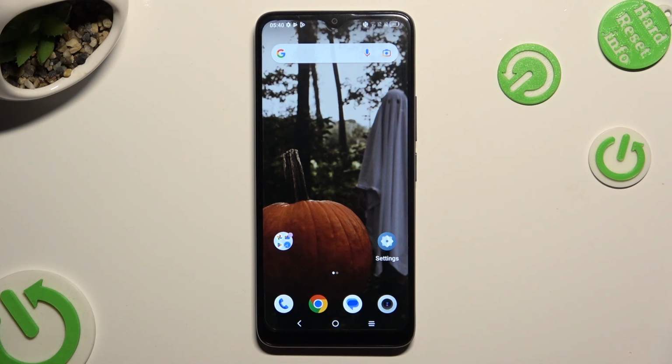Hi, in front of me is TCL 406 and today I would like to show you how you can open apps in pop-up view.